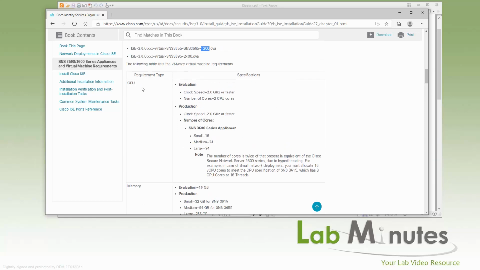If you look at this table right here, you can see the list of requirements for the CPU, memory, and disk space perspective. For the CPU, if you are dealing with the small, in this case, it is the 3615, the medium is the 55, and the large is the 95, just FYI. You see that Cisco recommends having 16, 24, and 24 CPUs for those respective appliances. There's also a little note right here that the number of cores is twice of those that you find in the physical appliance because of the hyper-threading. So just FYI on those.